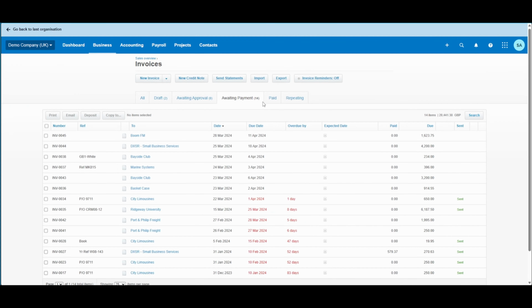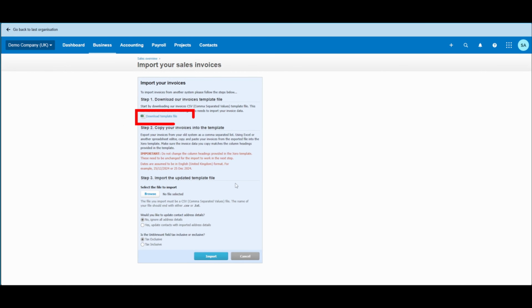You can click this export button to export the visible invoices into an Excel spreadsheet. The import button works the same as bank statements. You download the template file and make sure the required fields are filled in, import it, and the invoices will be imported as draft invoices. Make sure to write the contact and tax rate correctly and the invoice number is unique. Don't forget to select whether amounts are tax inclusive or exclusive.